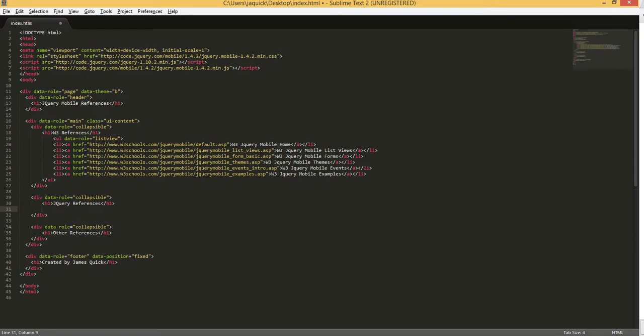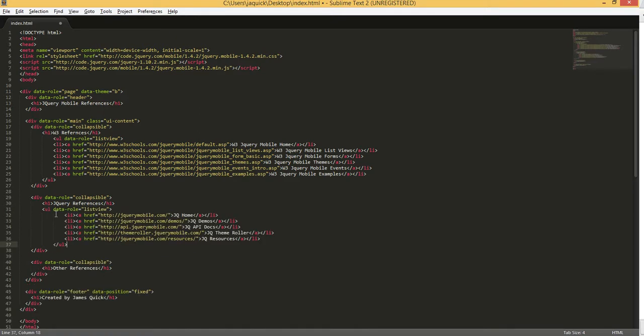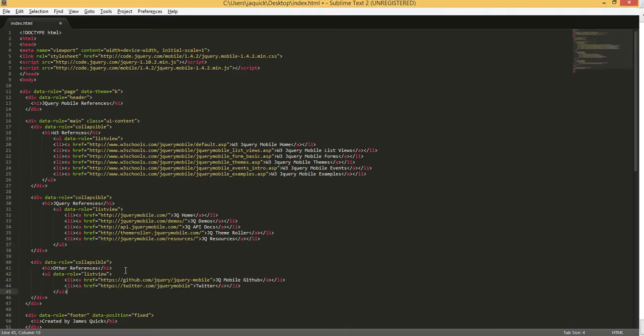Let's go back over to Sublime, and in the jQuery references, I'm going to come down and grab the unordered list with the data-role equals listview tag, and just pop that in there. Fix that up a little bit. Actually, that should have been the way it was. Then I'll come down and we'll add one more, which will have the other links, so it'll be the other references. We'll put those right underneath and move that over a little bit.